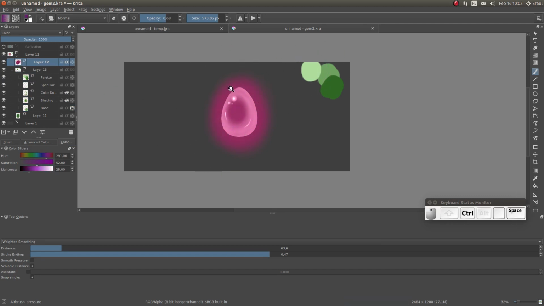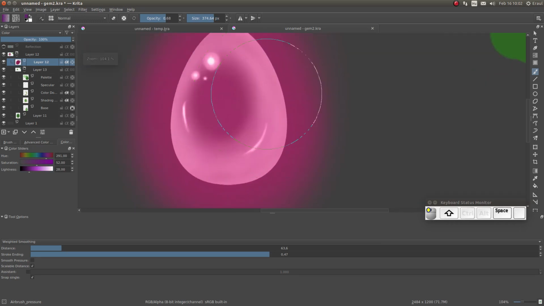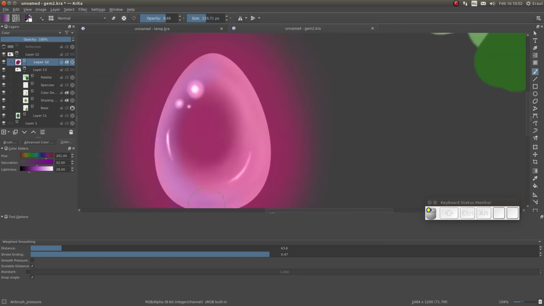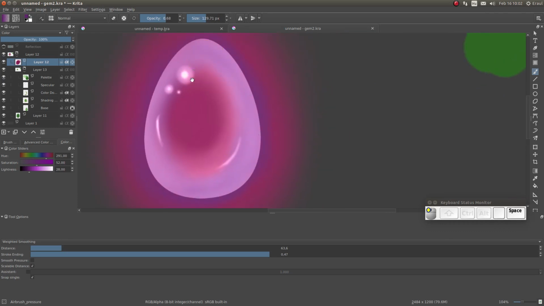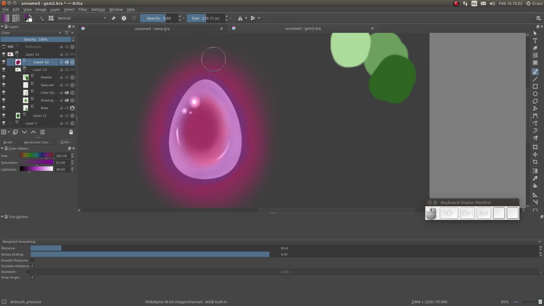And in this example, I will color the gem in two shades of purple. I can switch between the two results by activating and deactivating the layer.